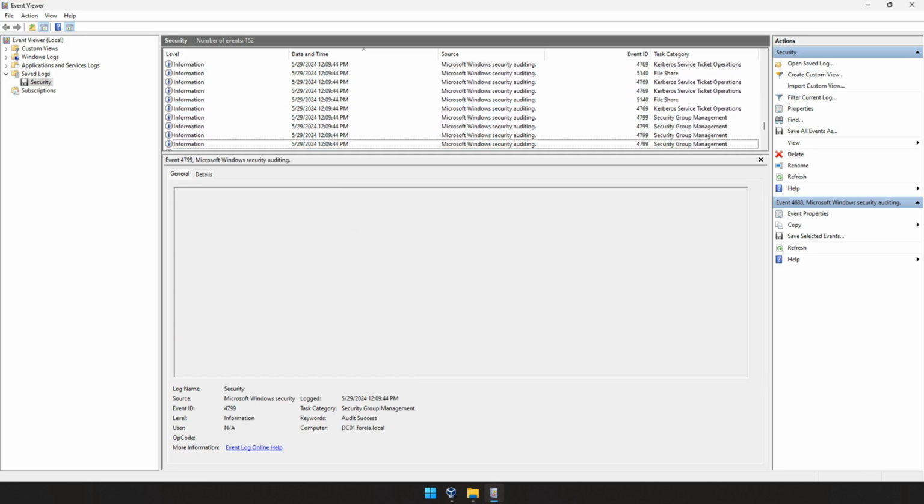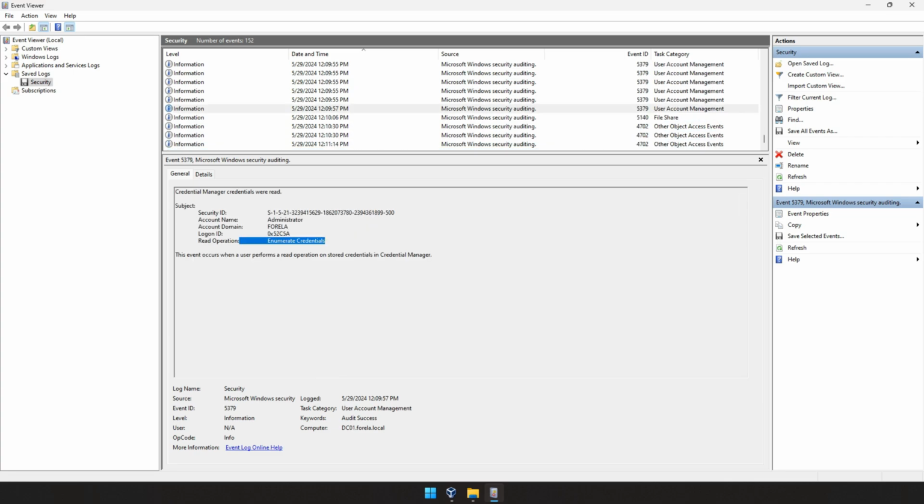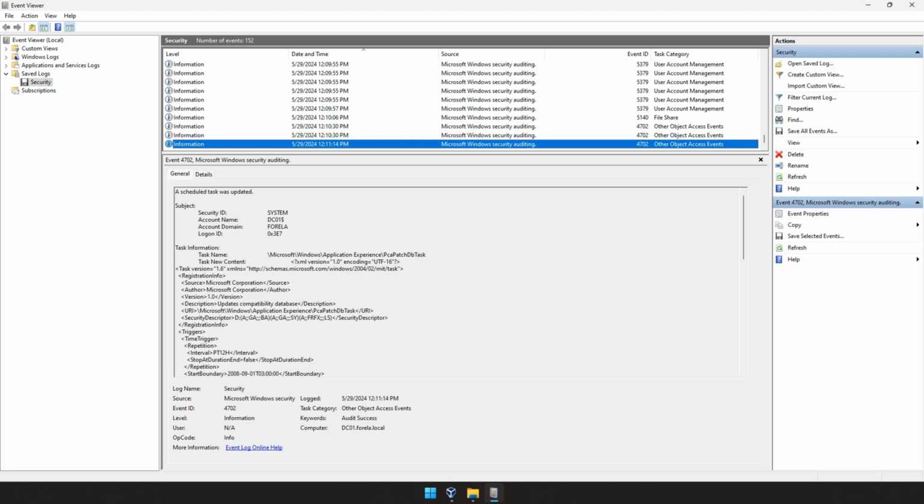Yeah, only the security groups, file sharing. There are some services, but those are from other accounts. Must be the regular accounts that are getting used. There's some credential reading over here, but it's from the administrator account and so on.